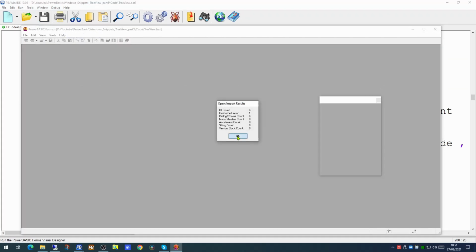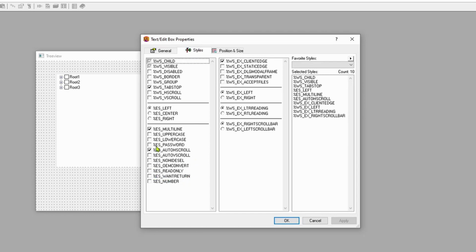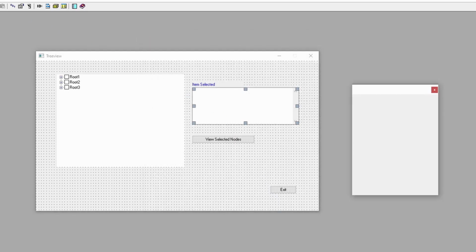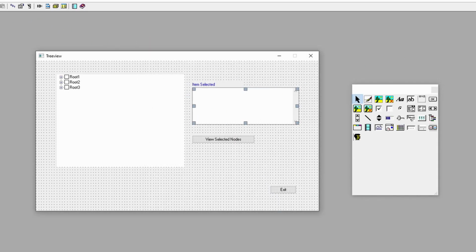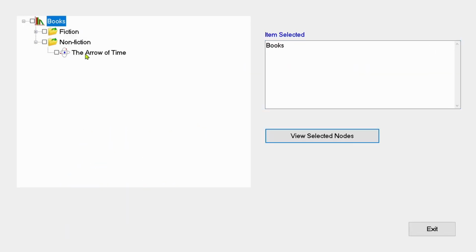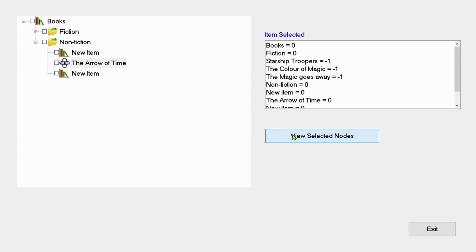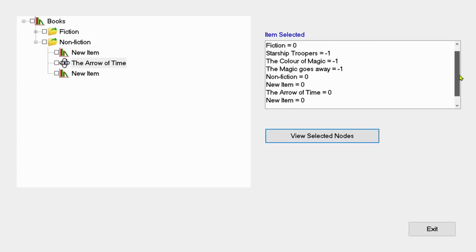Run it back to the form, and we will change the properties to allow us a vertical scroll bar. Vertical scroll bar, put that one in. And if we run this now, and now we can see everything. So it's quite correctly putting an item before and an item after. All we need to solve now is the icon.